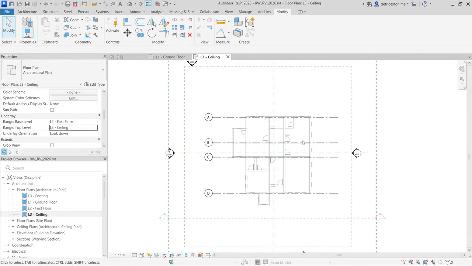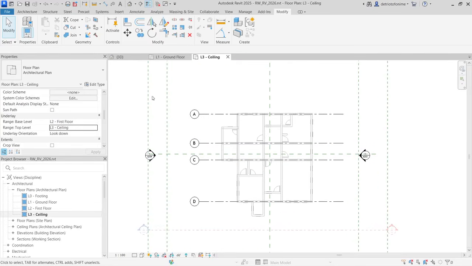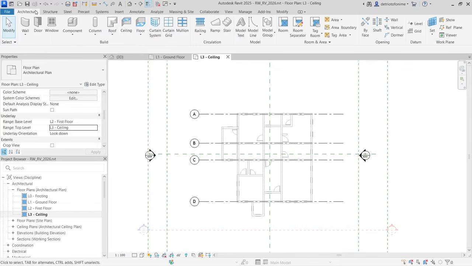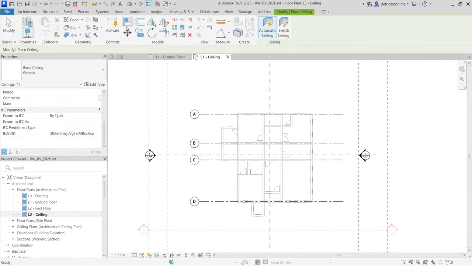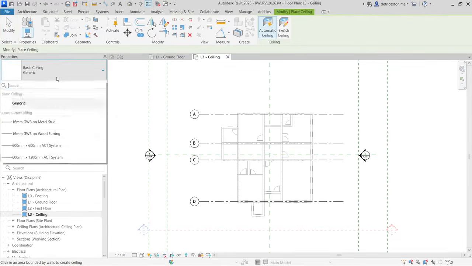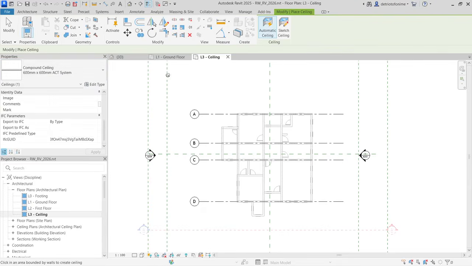Once you hit apply, we can see the walls or where the ceiling is going to be. You can go back to Architecture and then Ceiling. Under the ceiling, you can choose, first of all, the property of the ceiling. I'm going to use this ACT system, 600 by 600. When you select that, you can choose to either use automatic ceiling or sketch your ceiling. For this ceiling, I'm going to use sketch ceiling.